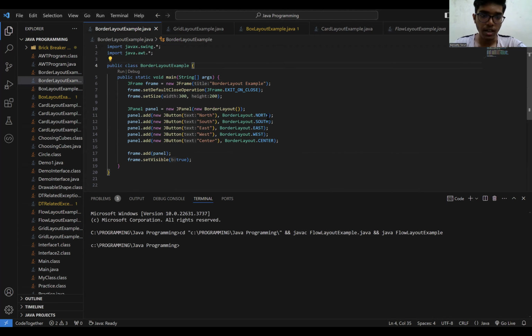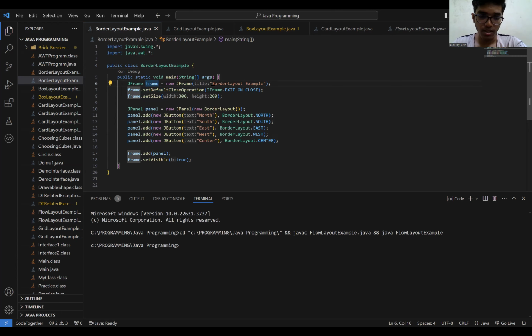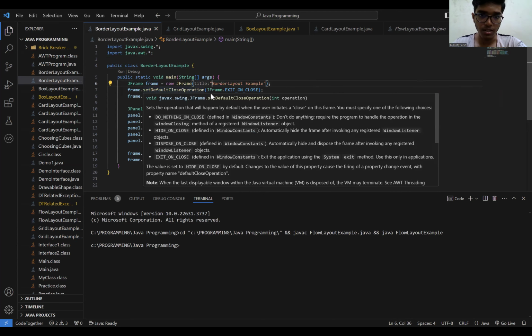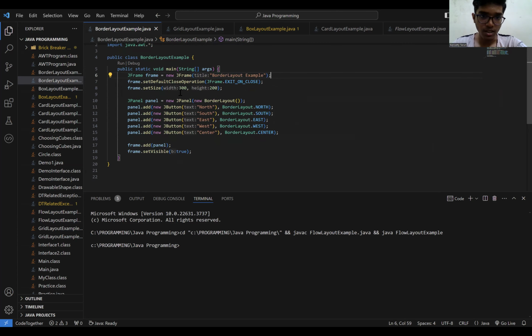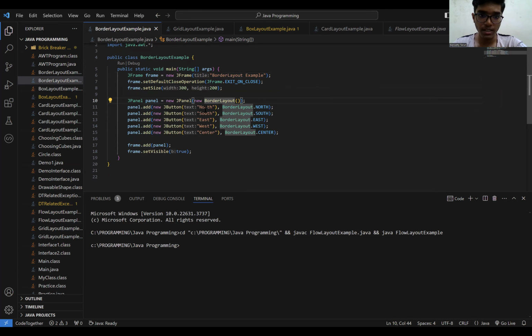In this border layout example, I have imported the same packages and created the class, and inside the main function I have created the frame, given it the name Border Layout Example, and set the default close operation the same way. I set the size of the frame to width 300 and height 200, created a panel and set the layout as border layout. Inside this panel, I have added 5 buttons named north, south, east, west, center, etc.